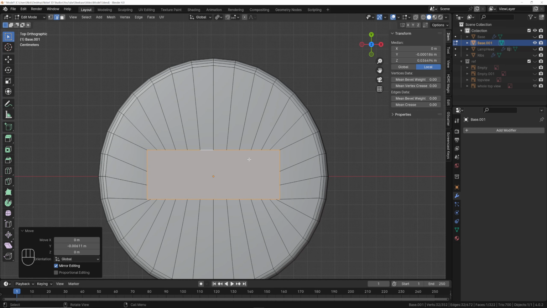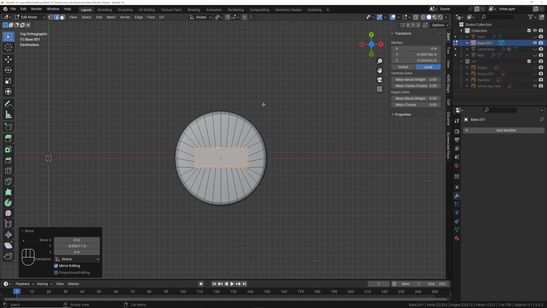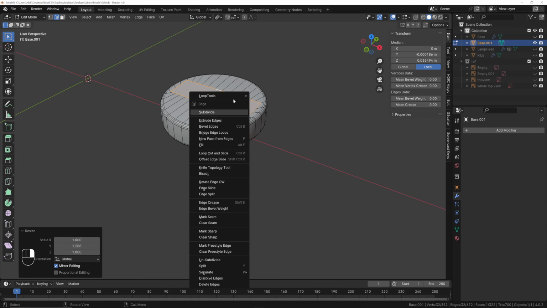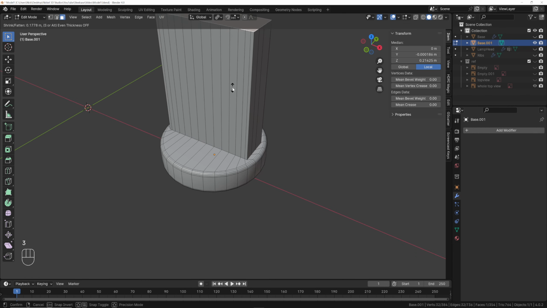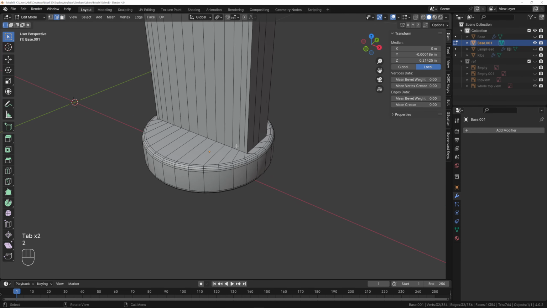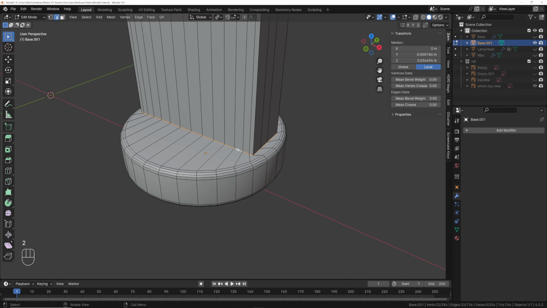And then what we're going to do is scale this in the X and then scale it in the Y a little bit. And we're going to extrude that upward. So click 3, extrude face along the normal. And now what I should be able to do is click 2 and then Alt and grab this loop, and I can still bevel this.